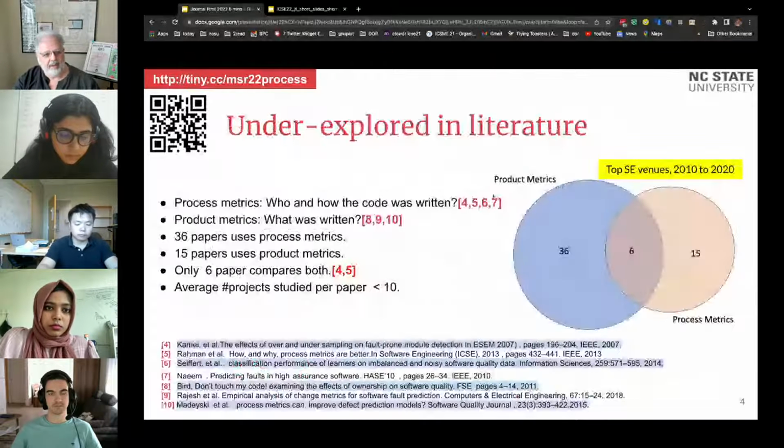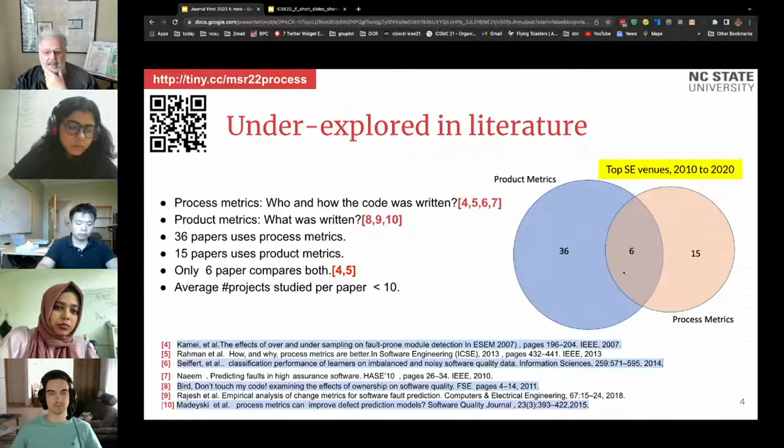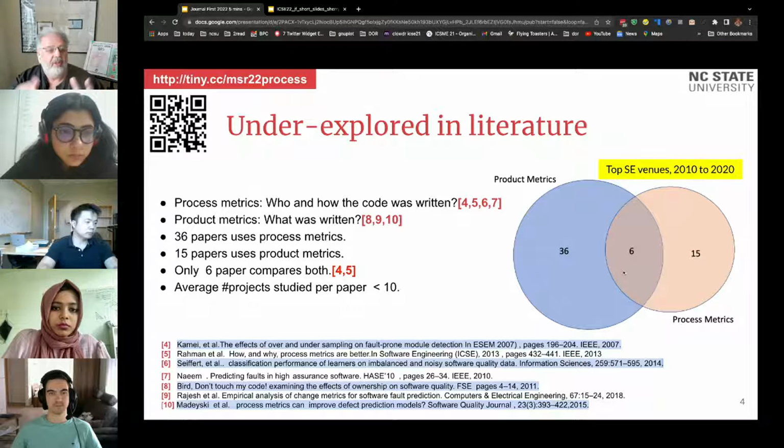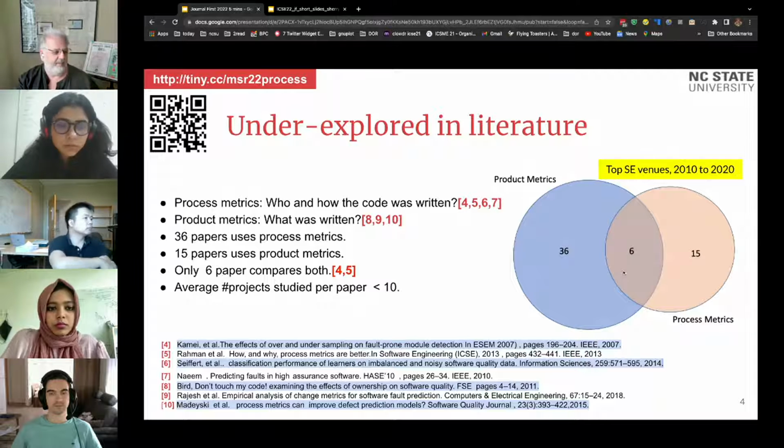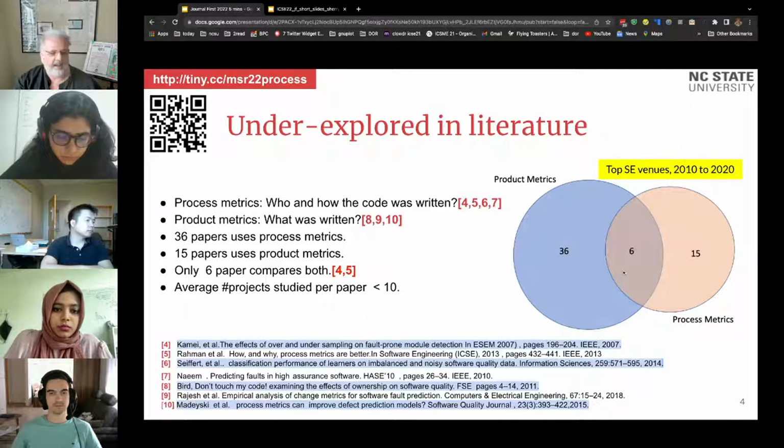Now, process versus product has been explored before, but not at such a large scale, like the ICSE 2013 paper by Rahman et al. about process versus product metrics was quite a good study, but it dealt with just a few projects. If we look at recent literature, recent top SE venues, and ask who's talked about product metrics, who's talked about process metrics, and who's actually compared them, there's not many of them. And then if we ask how many of these have actually used more than 10 projects, the whole process versus product metric question is ripe for revision given larger information.